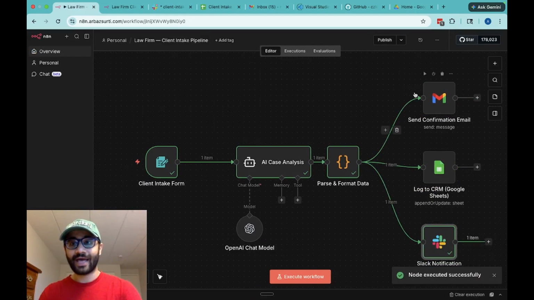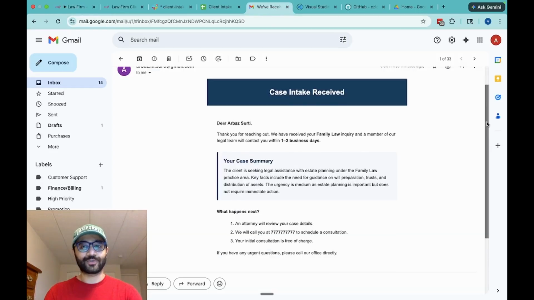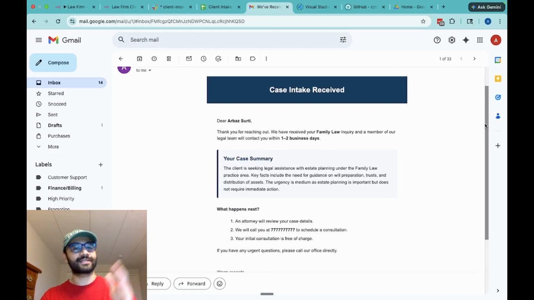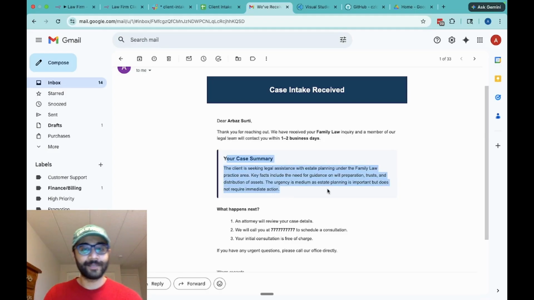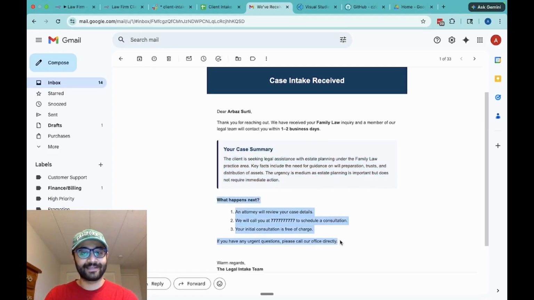So let's look at this email first up. Here we see we've received the email. It says case intake has been received. It's given us a case summary, what happens next. You can see it's very smartly even included the client's phone number in here. It's just such a well-written email that looks professional, doesn't it?